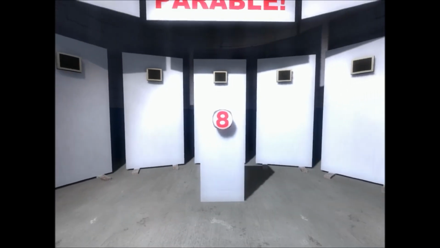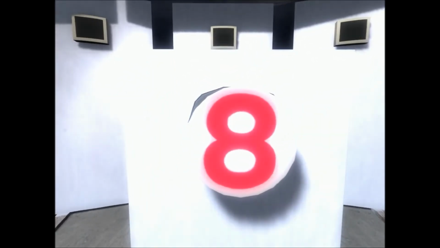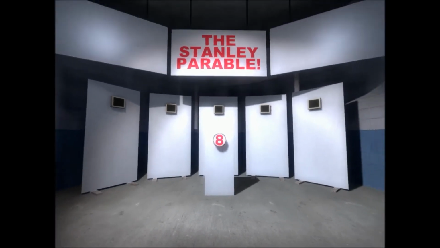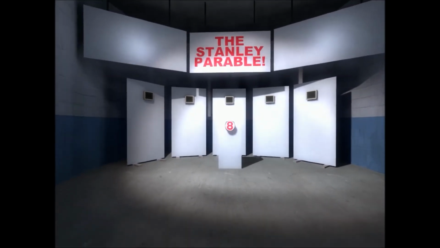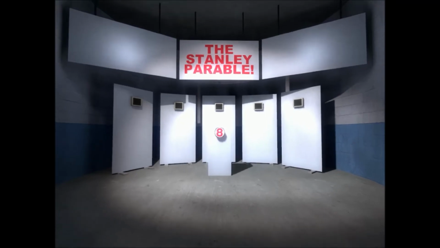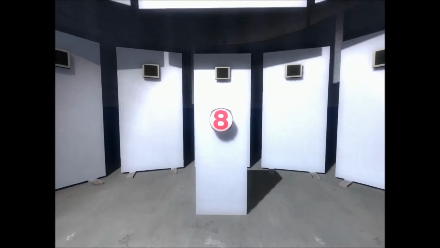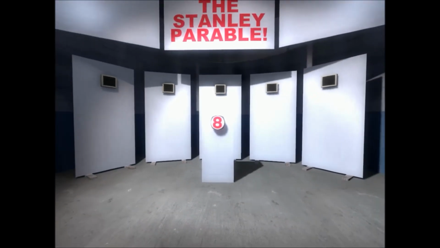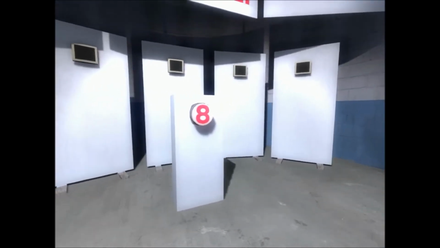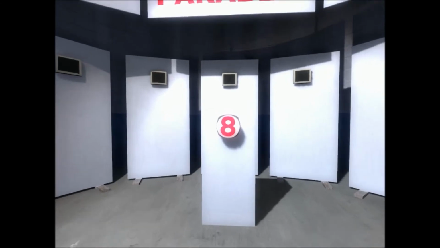8. Wait. 8. This is all wrong. 8. This isn't the Stanley Parable. This is a game where you press a button and it says 8. Not only is the Stanley Parable not a game about continuously pressing the number 8, I can guarantee that this button does not appear anywhere in the main game. Why is it here instead of the demo for the Stanley Parable?